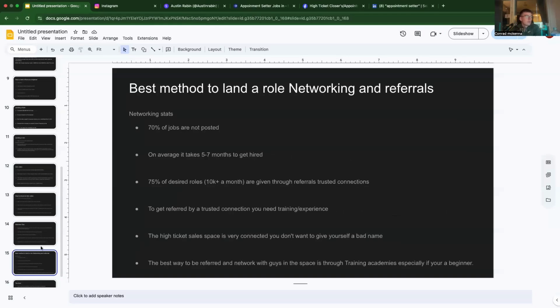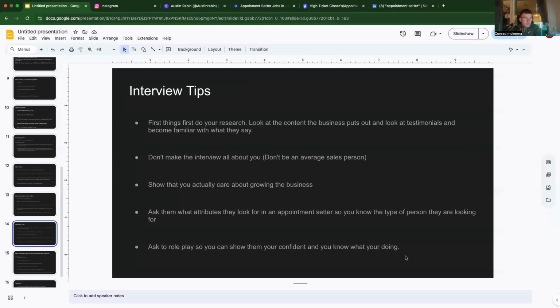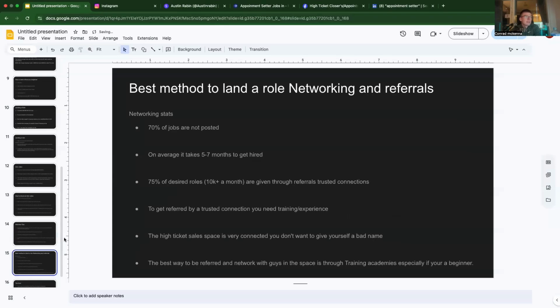So essentially, right, you've got to the interview there now. You're done with that. They take you on, you want to role play. This here, last but not least, is the best method to land a role, right? So this here right now is the best method to land a role.